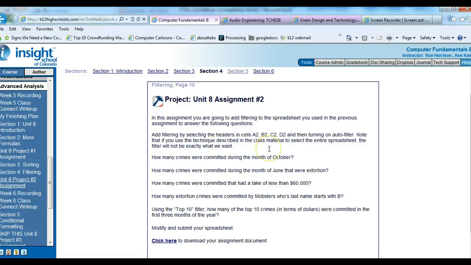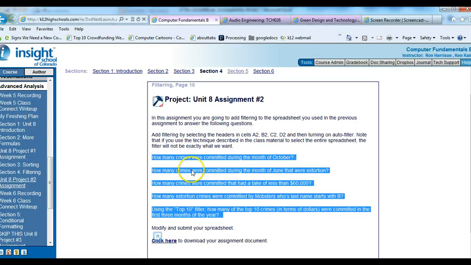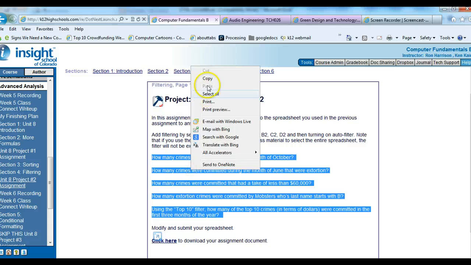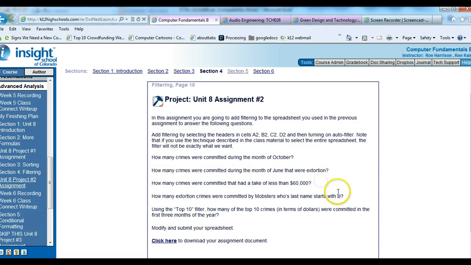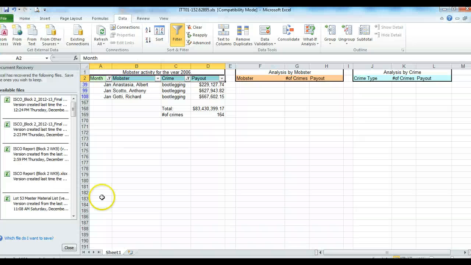But what you'll do to answer this, you'll do all that work, find out the answers in the spreadsheet, then highlight these questions, right click copy, paste those questions in the drop box, then just type your answers right out next to them here. So again, you're going to be using this spreadsheet, going through the filters.